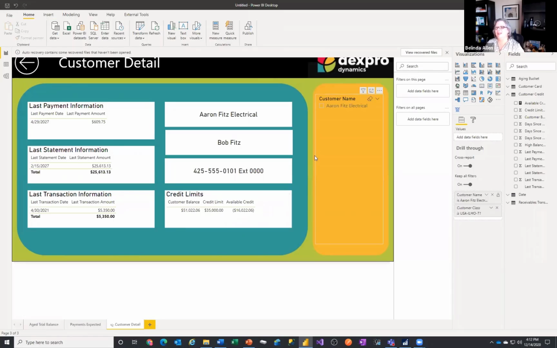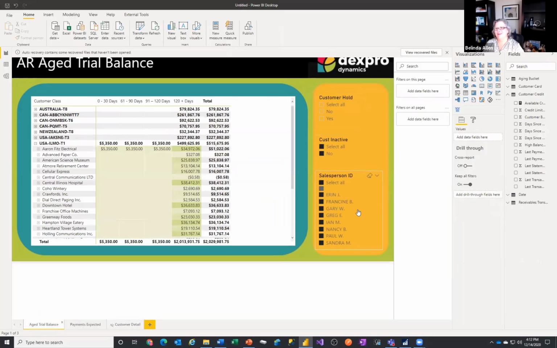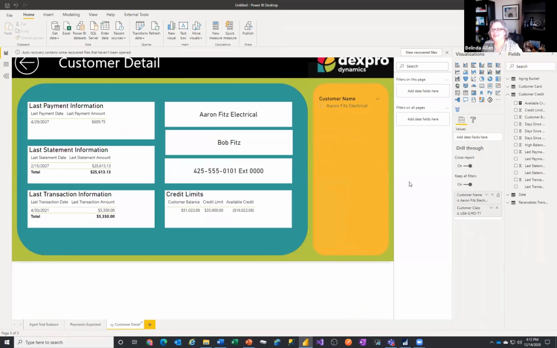I should have put in an unposted transactions filter over here besides just salesperson, so that we could filter those out if we wanted to. So there's two things I need to change. So that's what this table's about.